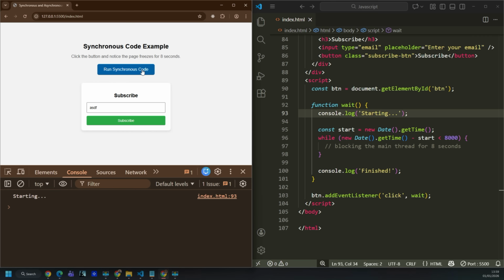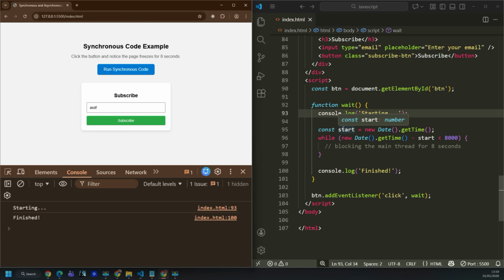As soon as I click the button, JavaScript enters this while loop. For the next 8 seconds, JavaScript is completely busy because JavaScript is single-threaded. It cannot do anything else at the same time.